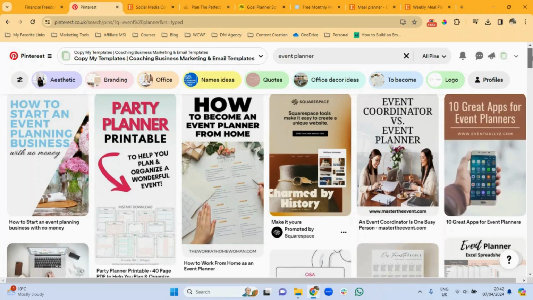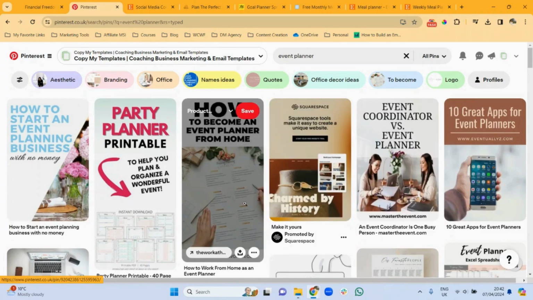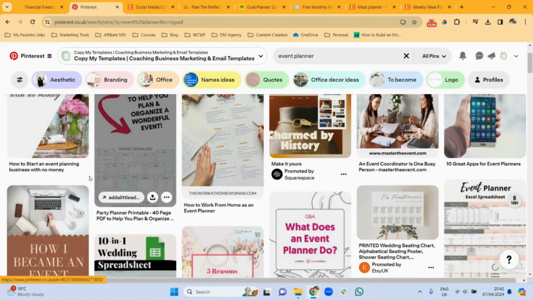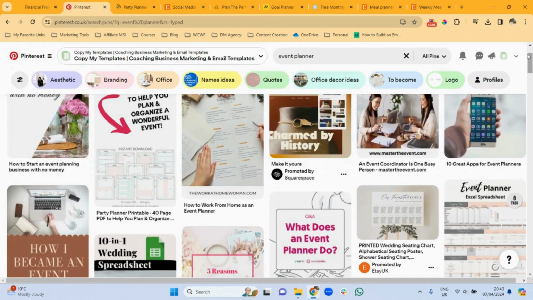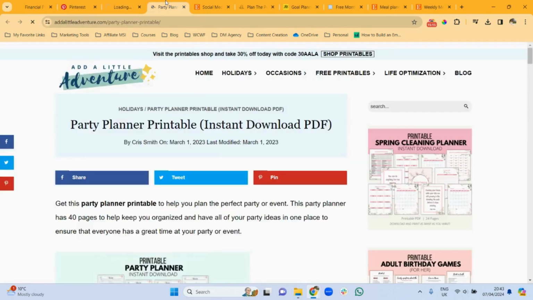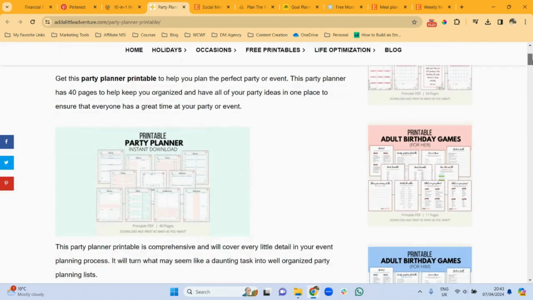So let's see if I can find any. More than likely, these are probably going to be posted across Etsy. But this one here, I'm not sure if this is an actual spreadsheet. I did see one that is an actual spreadsheet, which is here, the 10-in-1 wedding spreadsheet. Oh, this one is actually promoted on Etsy. Let's have a look at this one. This one looks like it is a printable.